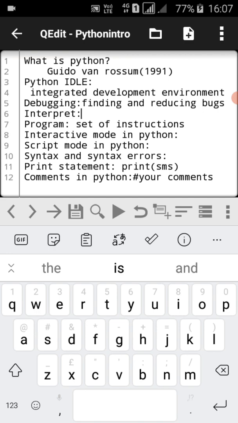You can download Python IDLE from the official website of Python, that is www.python.org.